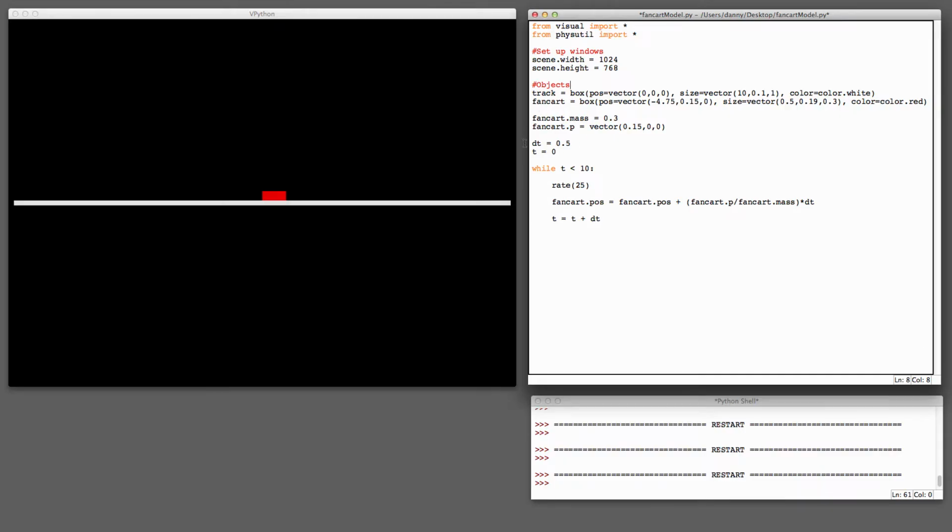The next lines of code actually set up the parameter values that we need to model the motion. So the fan cart has a mass of 0.3 kilograms, the fan cart has a momentum of 0.15 kilogram meters per second, and so forth. These parameters are used to set up the situation that we're modeling, a particular fan cart with a particular momentum. The next two parameters set up the time. They tell us we start the clock at 0 seconds, and every time we iterate through the loop calculations, we're going to do that every half a second. So this is the time and the time step, and it turns out that these are really important bits, especially the time step, as you'll find in future work.